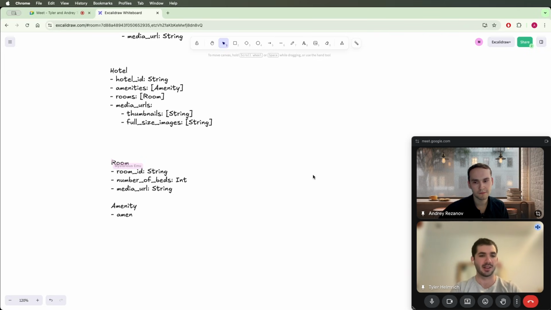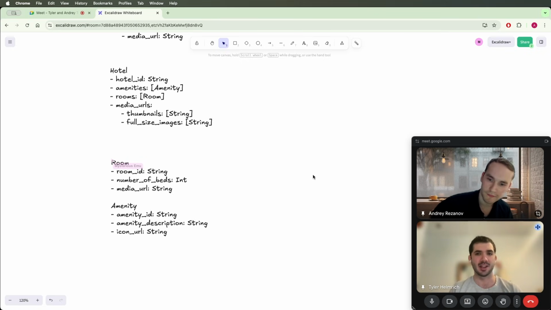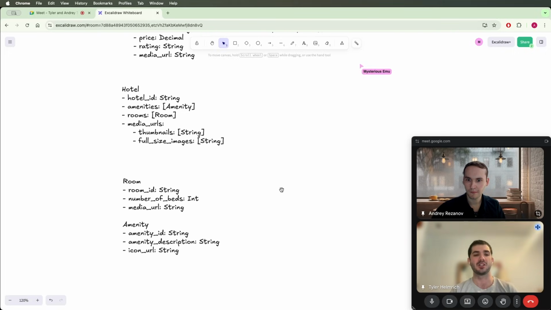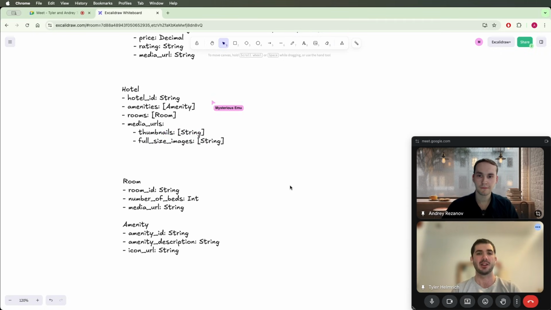So we could just do something like amenity ID, have that be a string, and amenity description, have that be a string. And we could include the icon URL here, just in case something went wrong and we need to get the icon URL for this amenity. But the hope here is that the app will just be able to rely on the amenity ID and go into its internal storage and pull that icon out. So I think that covers everything we've talked about with regards to hotel rooms and amenities.